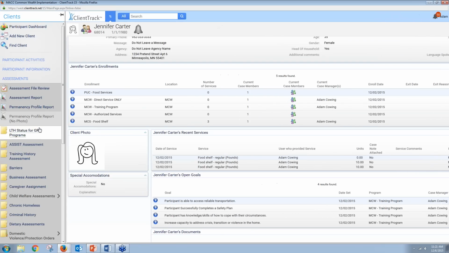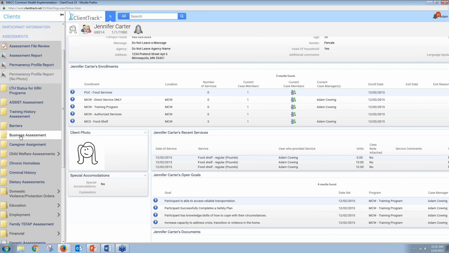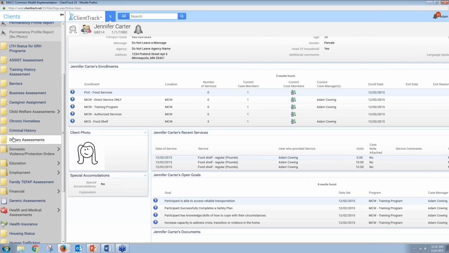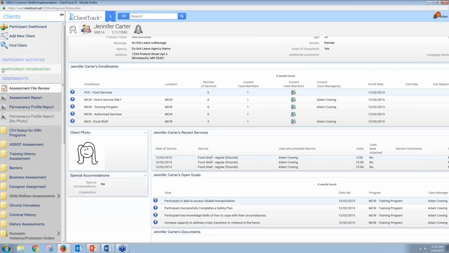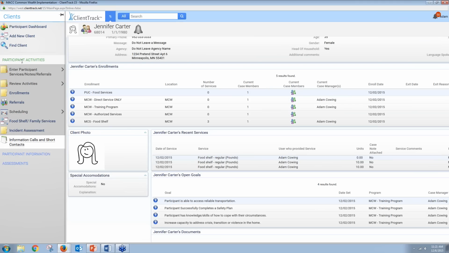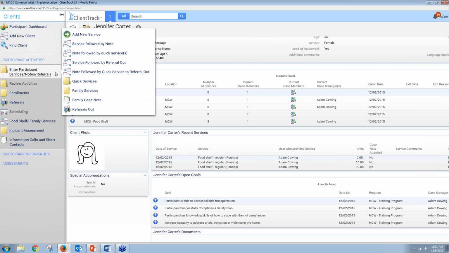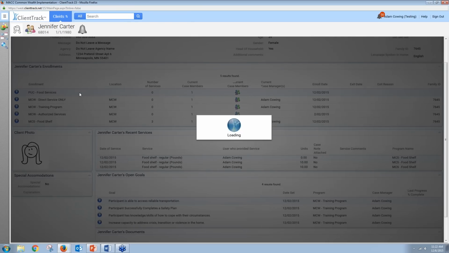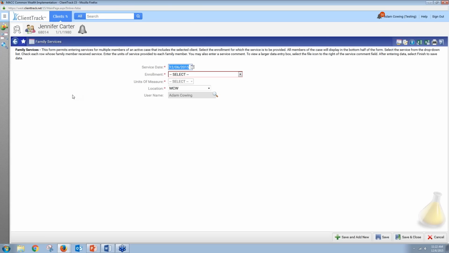So let's say we are a food shelf worker and we do mostly family services and let's say referrals. So we'll go to participant activities, and any form that you can find on your menu groups you can turn into a favorite. So let's go to family services. And once the form's open, you'll notice there's a little star in the upper left that says add to favorites.